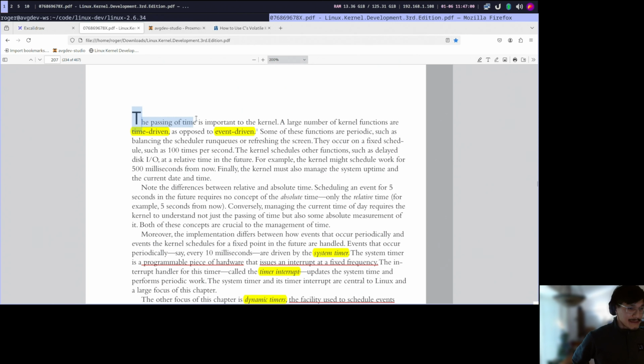So the passing of time is important to the kernel. A large number of kernel functions are time-driven as opposed to event-driven. That doesn't mean that nothing is event-driven in the kernel. It's just that we do have a lot of cases in the kernel where operations are time-driven. Some of these functions are periodic, such as balancing the scheduler run queues or refreshing the screen. And that's true. Refreshing the screen has to be timer driven, because if you want to hit 60 frames per second or 60 hertz, you have to refresh the screen every 16 milliseconds or so.